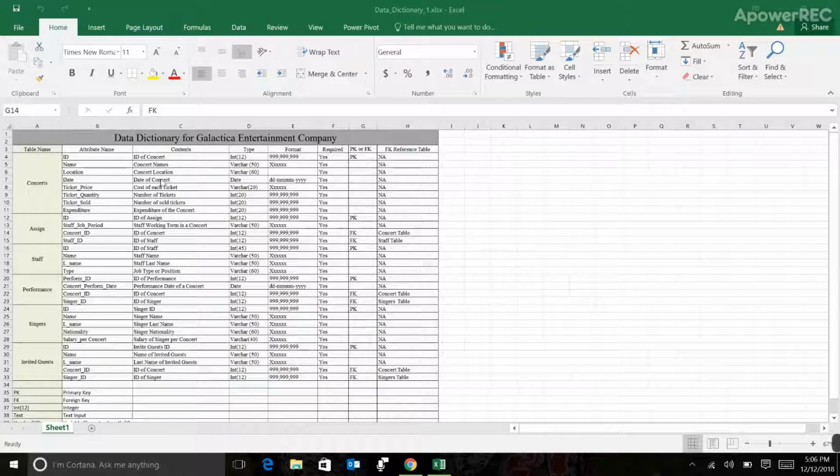So this is the name of the concert, ID of concert, and also date of concert, etc. We have specified its type, that what should be written here, whether integer, varchar, or alphabets, or date, etc. So we have specified for each of the attributes here. Also the format we specified here, primary and foreign keys here.